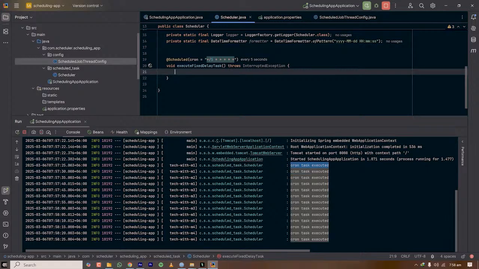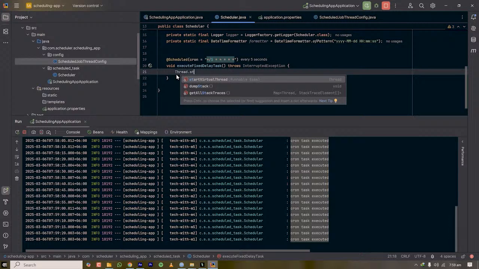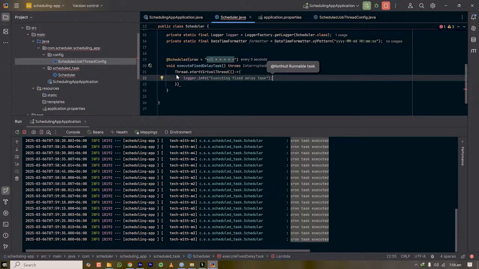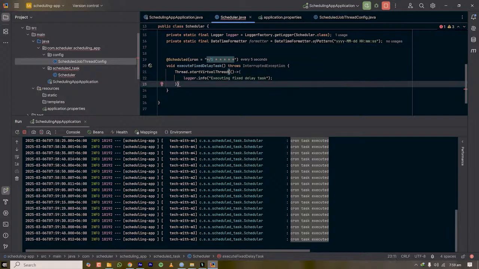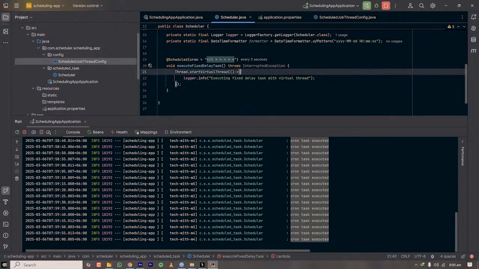And for that, it is very simple. We can just type Thread.startVirtualThread, and it takes a runnable task as a lambda. So if I type this, it will complete automatically. It is that simple. You can simply type Thread.startVirtualThread. So now we are utilizing the virtual thread.